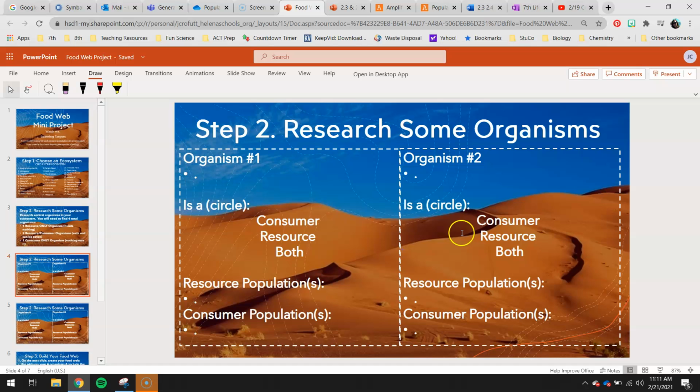And then organism 2, again, remember you guys should have 2 that are both consumer and resource, so tell me what they eat and tell me what eats them.